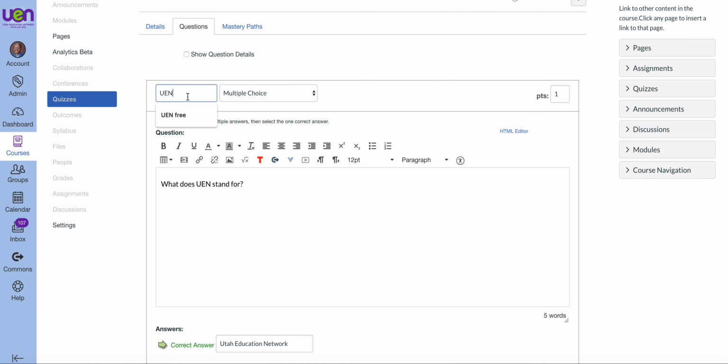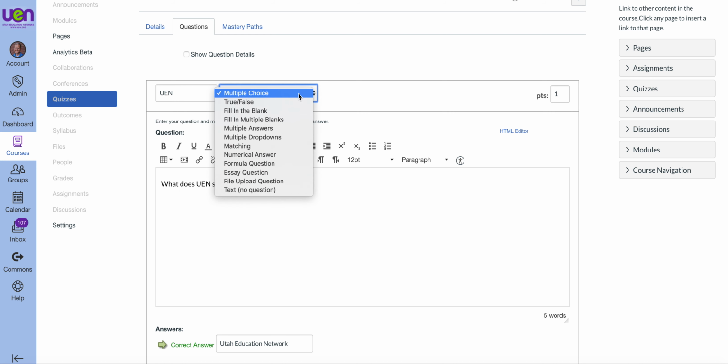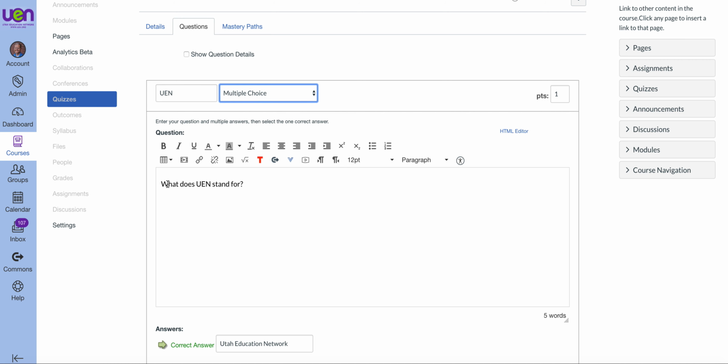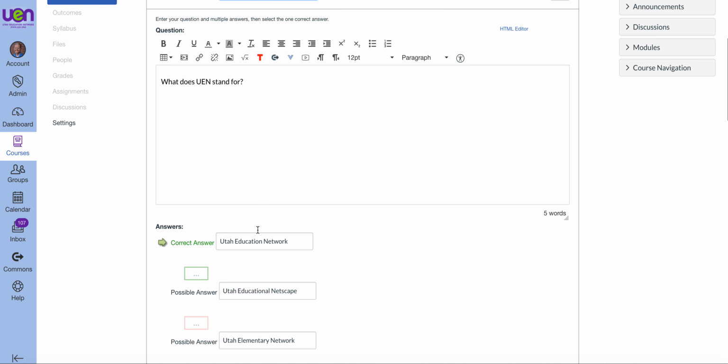So I gave it a quick title just for my reference, and then in the drop down you have all sorts of options for different types of questions that you're using. In this case, I just did a multiple choice question. Then I typed in my question here, and you do have the ability to use these text options. You could put in a table, you could add a video or a link to an outside URL, or even a picture if you wanted to. So you do have quite a few options with the questions.